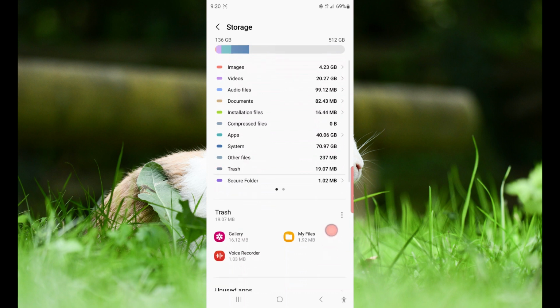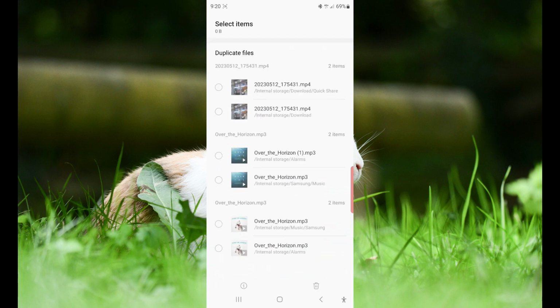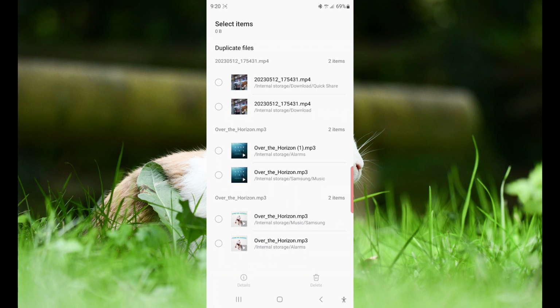Scroll down the screen, tap duplicate files to see all files that have duplicate, and then select the duplicate files you like to delete.